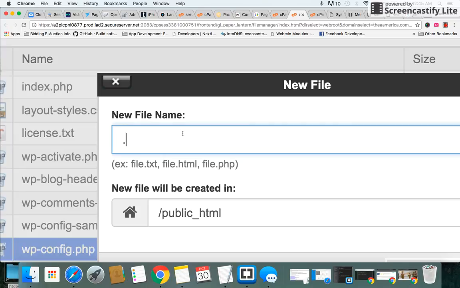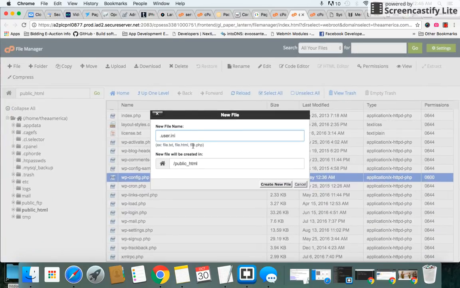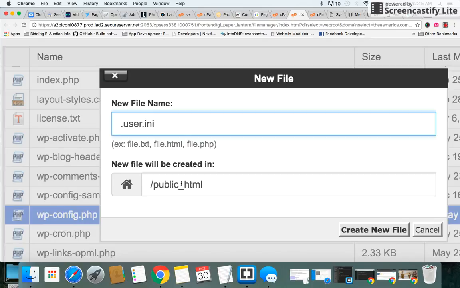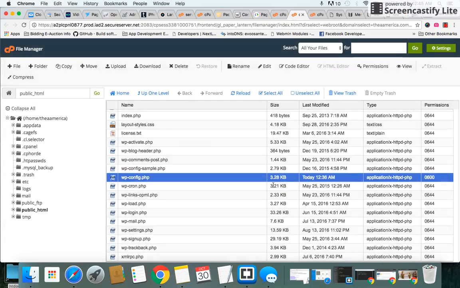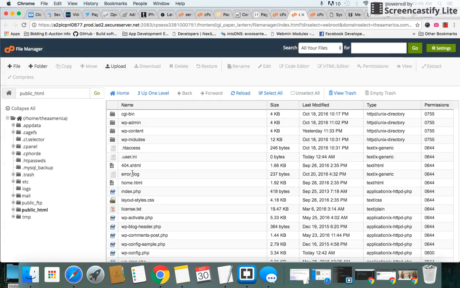So you're going to put .user.ini. Okay, that's all you got to do. And as you can see, this is inside the public_html directory. We're going to click on create new file. So now we have our .user.ini.